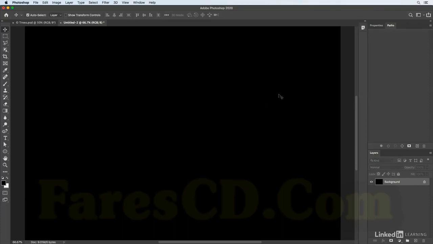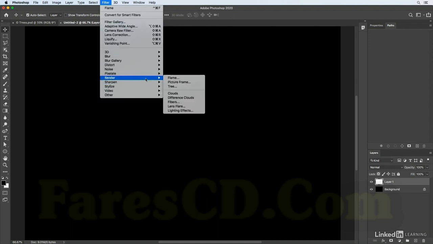There are an infinite number of possibilities when you're making trees in Photoshop. I've created a new blank document that is 4 by 6 and filled the background with black. In order to put the tree on its own layer, I'll click the new layer icon at the bottom of the layers panel. Then I'll select Filter, Render, and then choose Tree.